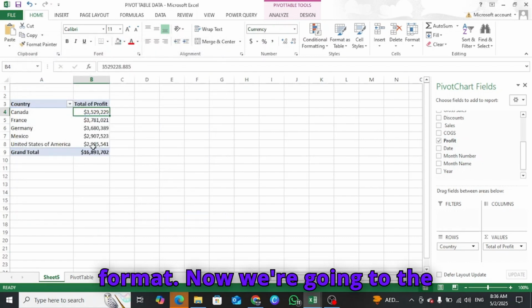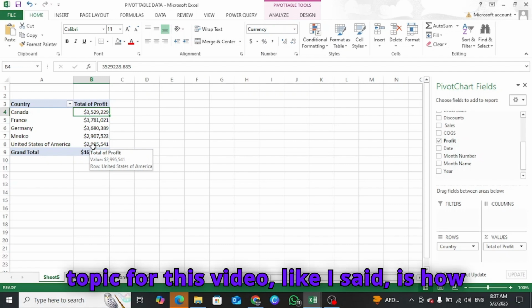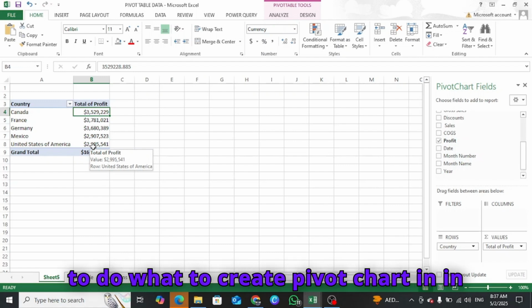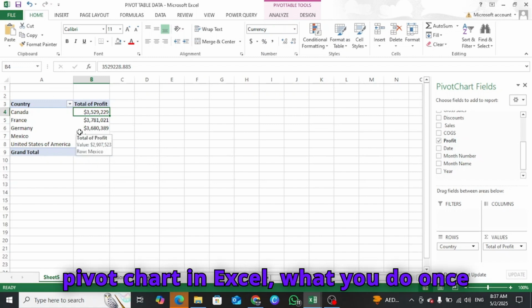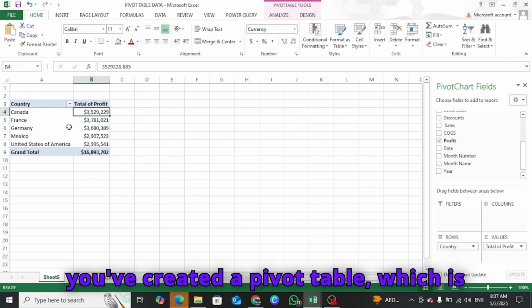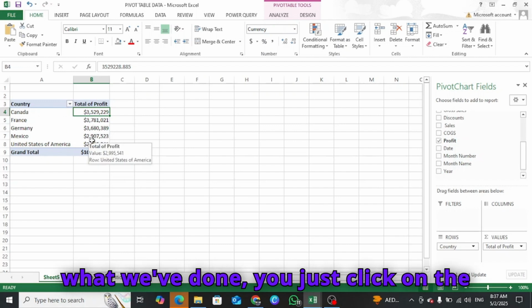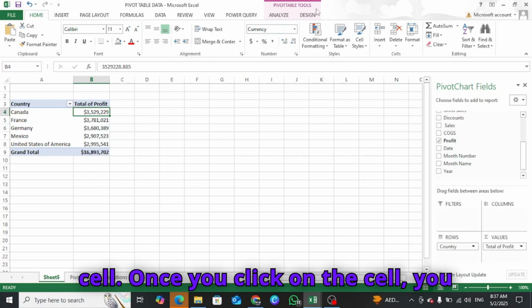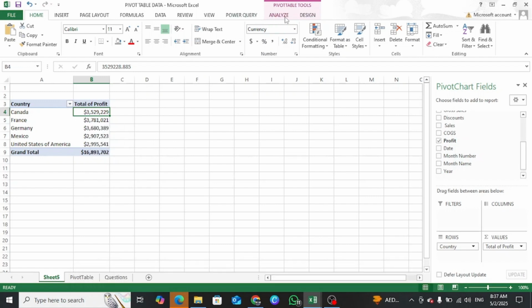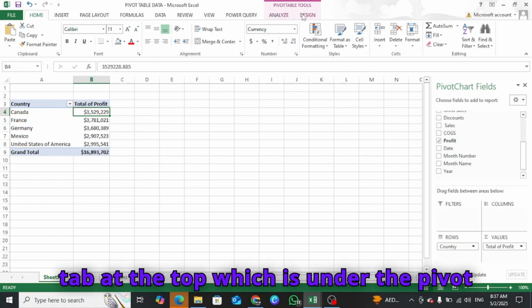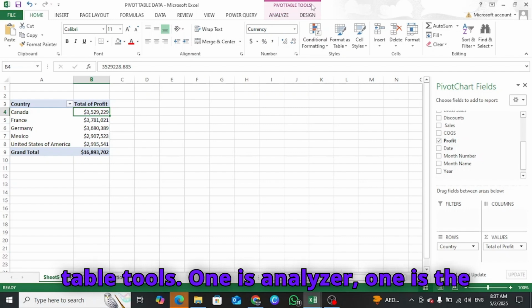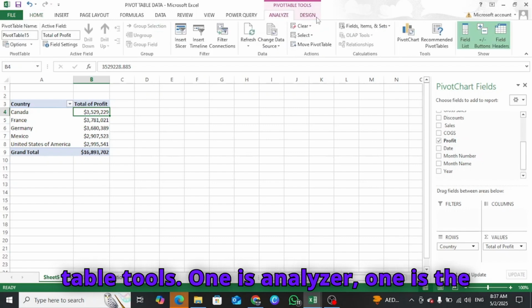Now it's been formatted. The topic for this video, like I said, is how to create a pivot chart in Excel. Once you've created a pivot table, which is what we've done, you just click on the cell. Once you click on the cell, you find at the top two tabs under the pivot table tools. One is Analyze, one is Design.